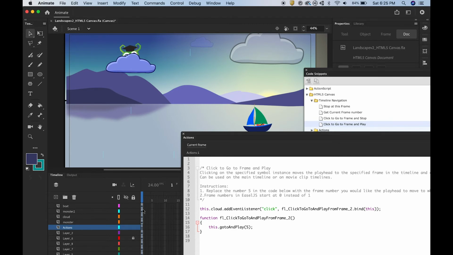This is what we're going to do next, where we're going to be navigating the timeline for a choose your adventure style book. But in this case, we don't want to navigate to frame 5. We want Sam to go to and play, because right now he stopped. So we keep this, but I'm going to get rid of this.